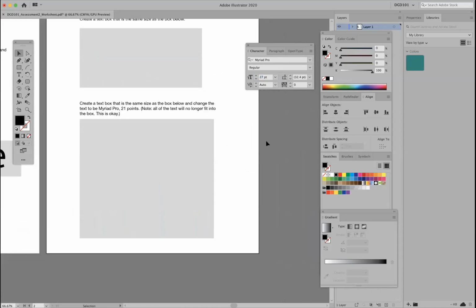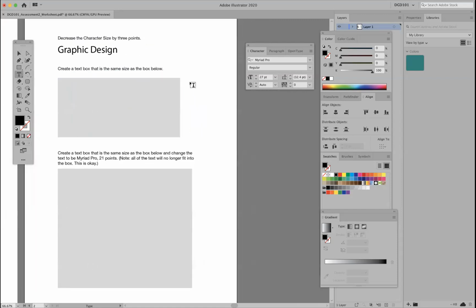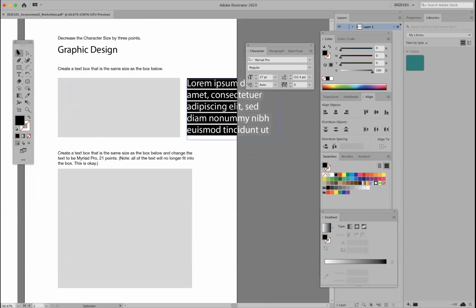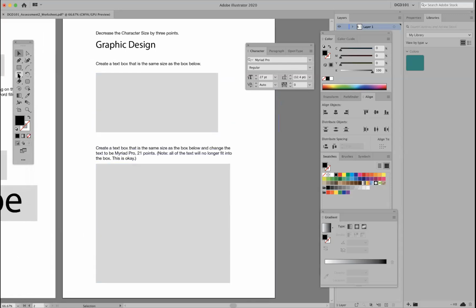The next one, these are a little trickier. Some people had issues with this, so let's go over it. Create a text box that is the same size as the box below. Now, there's different ways you can place text. Before you just saw me click and just type. Just click once with the type tool. But there's another way you can make a type box, and that's instead of just clicking one time, you're clicking and dragging the text box out. So that's a way to set type as well. So for these two parts, you'll need to do that.